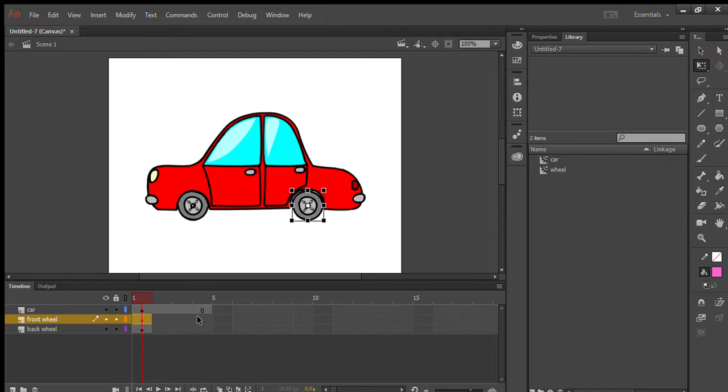So I'm going to go ahead and do that. I'm going to click on this last one, right click, insert frame. You'll notice that now the front wheel is there until the 4th frame. A shortcut to do this is press F5. So you select the block in which you want to add your frame and you press F5. And now you can see the whole car stays on screen for 4 frames.